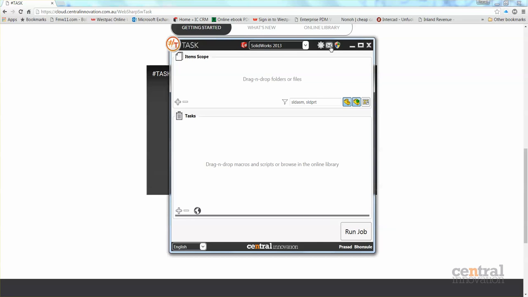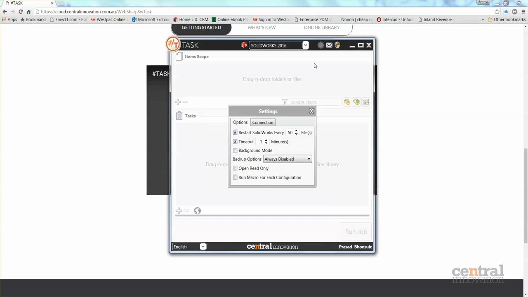Let's take a quick look now at the interface of SharpTask and using it on some files. The interface is clean and easy to understand. At the top, we have the version of SOLIDWORKS you wish to use to process the files. SharpTask will automatically detect all versions of SOLIDWORKS installed on your machine. We have some settings to tell SharpTask how often to restart SOLIDWORKS or how long to spend processing a file before skipping it and moving to the next file in the queue.